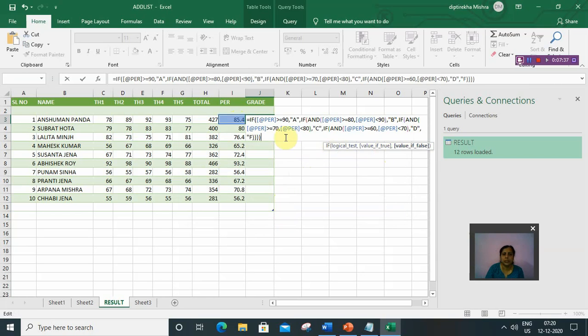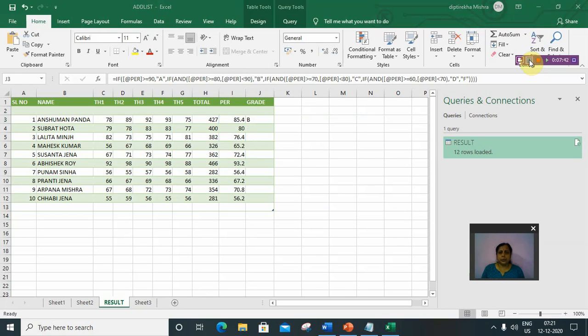So this way you have to write the formula, and after that it will display the grade. Then drag the grade, and it will display the grade of all students. So by this formula we can generate the grade, and after that you have to write the steps.